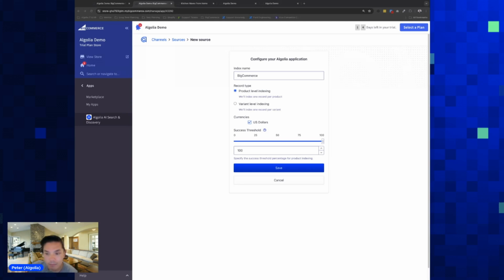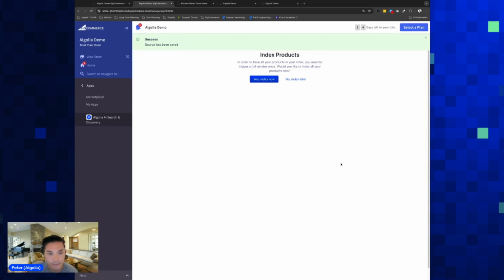A very common reason why your records won't index is actually because of product descriptions being way too large. So if you're ever having issues with indexing, running into problems with this success threshold, I suggest you start there. And with that, we can go ahead and click save. Okay, we're all good with that. So let's fire off our first indexing operation.